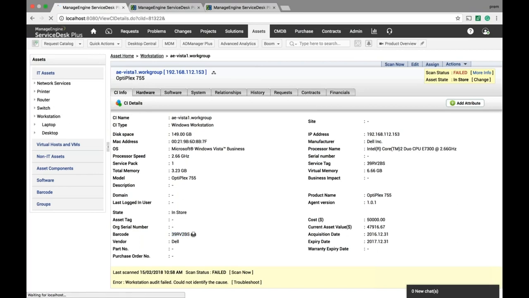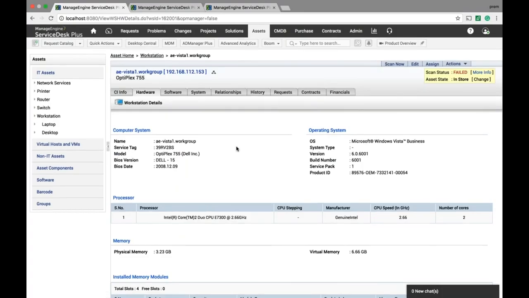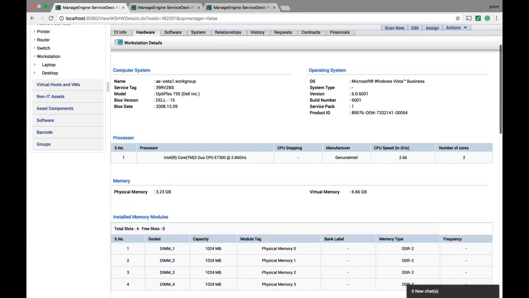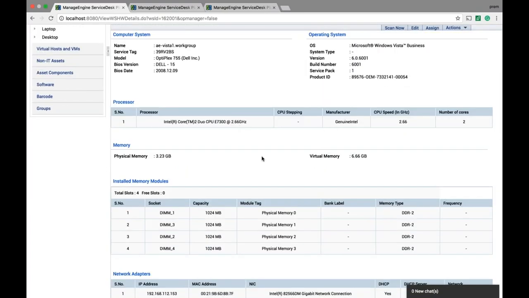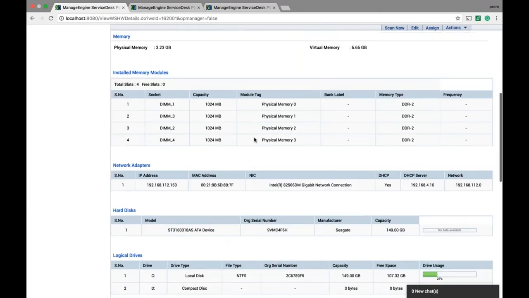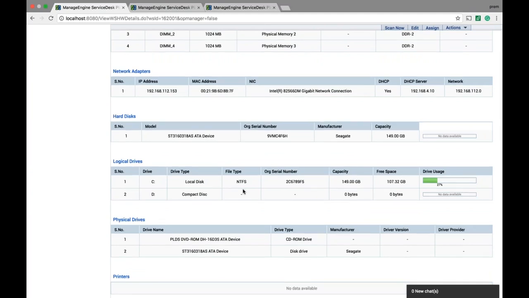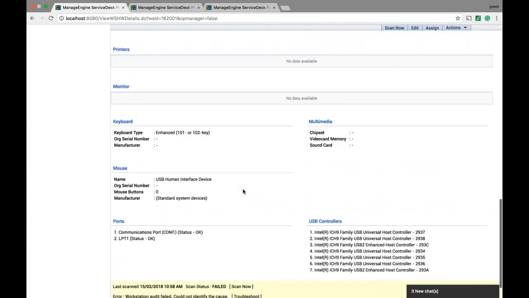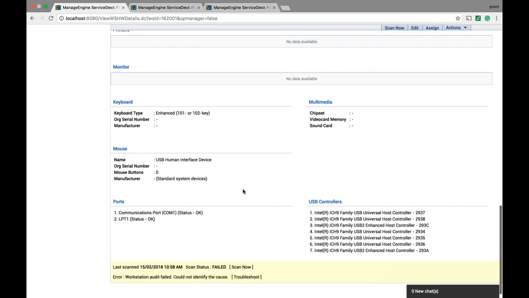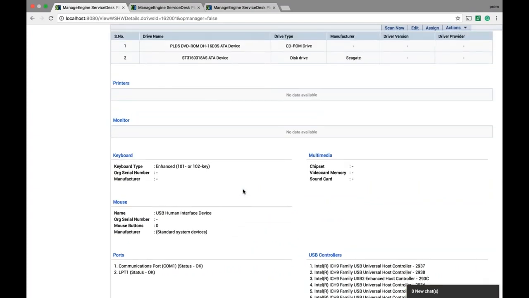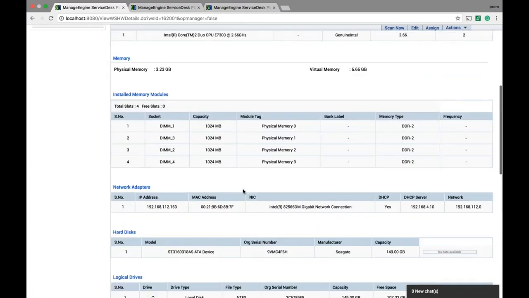Now, let us go to the hardware section. So in the hardware section, it shows the computer system information, the operating system information, the processor and processor type, the memory modules available, network adapters and its status, and even the logical drive. This information will come in handy when a technician is working on an incident created against this asset.